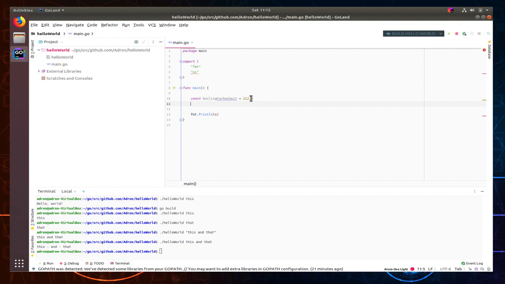Okay. And then, oops, I can declare that outside of func main. So now anywhere in the program, I can use boiling Fahrenheit and it'll be assigned 212. That's something that won't change. Okay, so that's what a constant is for, a constant value.